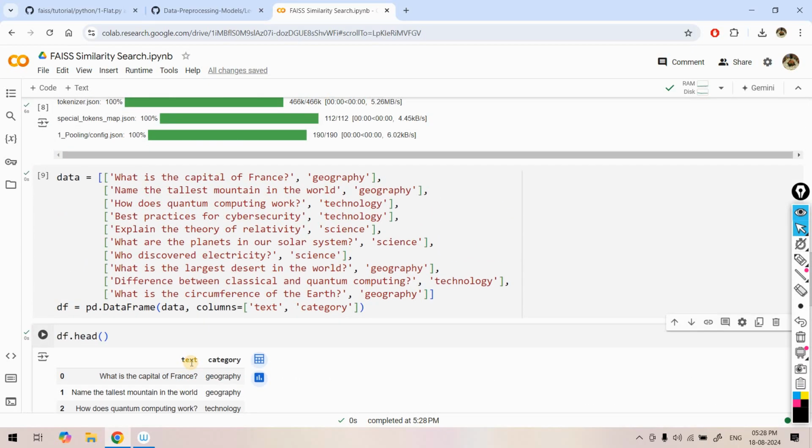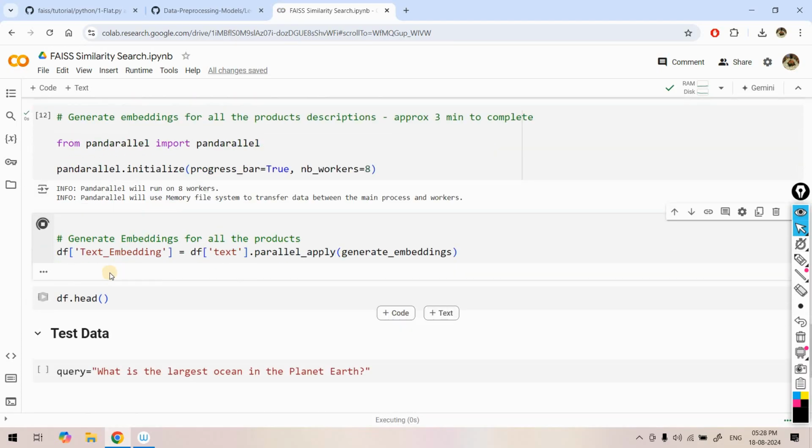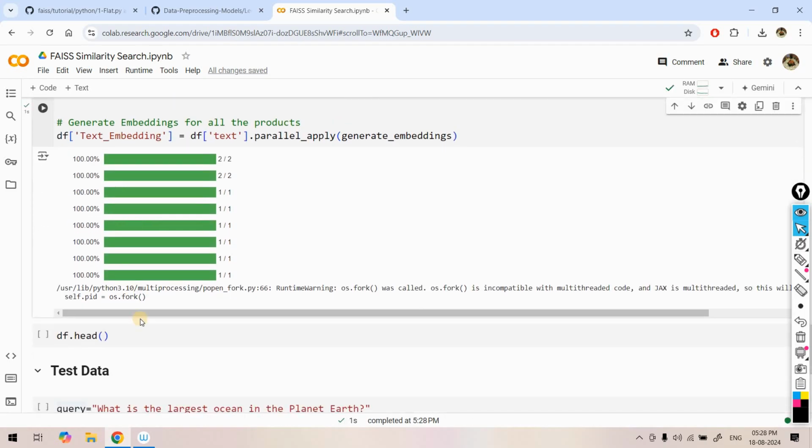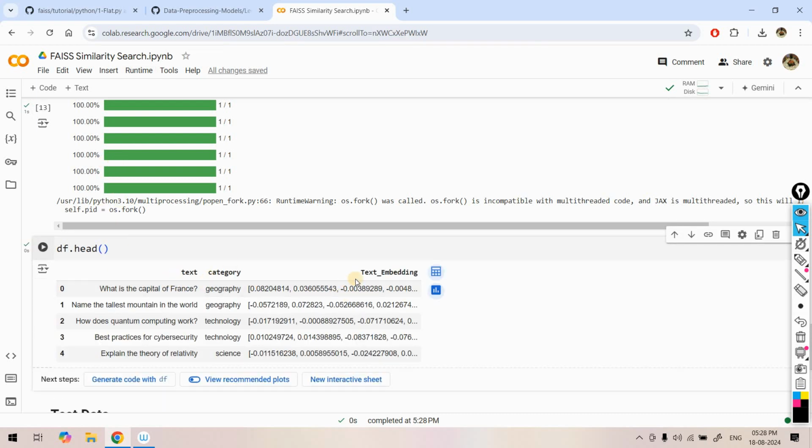So here if you see, we have this text column. We may need to rename it, this was capital T, but in our data frame it is small t. So I'll do that. And then here you can see it started in parallel threads. It is done because it is a very small data set, only 910 records are there. So that's why it happened quickly. And now if I do df.head, here you'll see one new column is added, text embedding, which contains the vector representation for our input text.